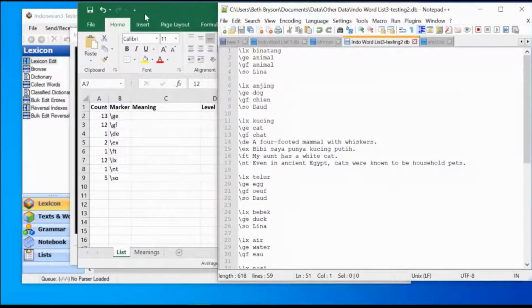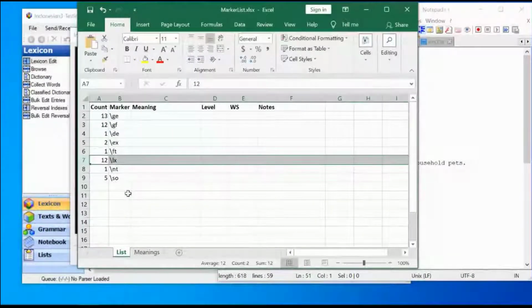This is a different database. And here's my inventory of the markers. I've used tools like grep and sort and unique to provide the count as well as the list of unique markers. Now we can see here for the LX marker, there are 12. That tells me I have 12 records. And these are the other markers in my data.